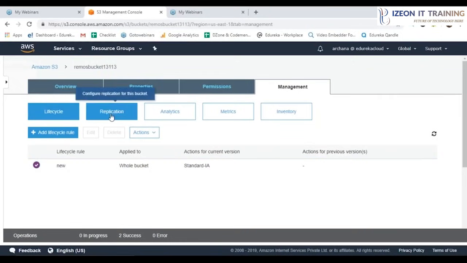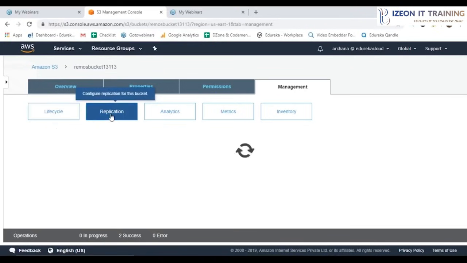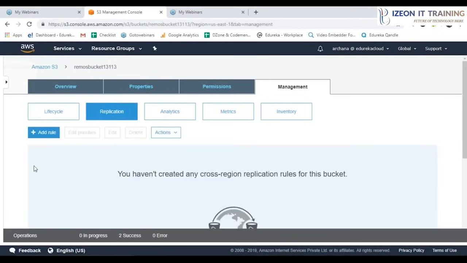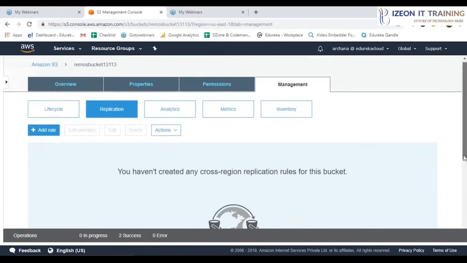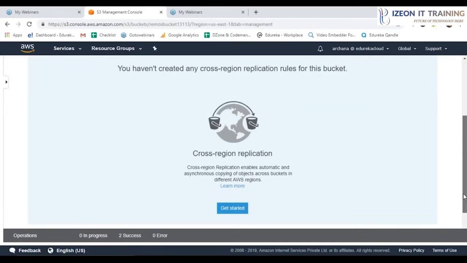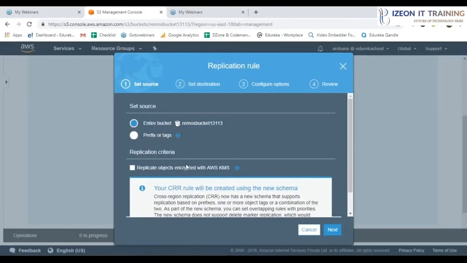One more thing, you have something called replication. You can add replication as well if you wish to replicate your data. Cross-region replication. I believe, guys, I do not have access to do that because I'm using someone else's account for now. But let me just give you some idea as to what you can do to replicate your data. You can just go ahead and click on get started. So replication, to remind you people, is nothing but a process of moving your data from a bucket in one region to another bucket in some other region.